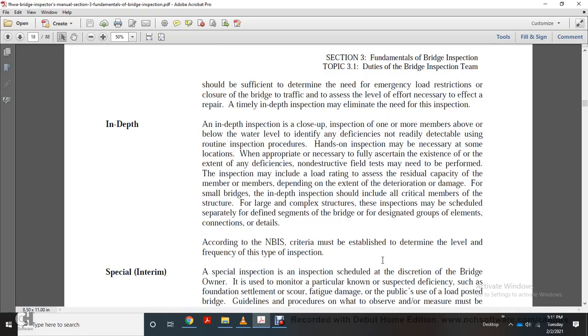In-depth inspection. An in-depth inspection is a close-up inspection of one or more members above or below the water level to identify any deficiency not readily detectable using routine inspection procedures. Hands-on inspection may be necessary at some locations when appropriate and necessary to fully ascertain the existence or the extent of any deficiency. Non-destructive field tests may be performed. The inspection may include load rating to assess the residual capacity of members, depending on the extent of the deterioration or damage.